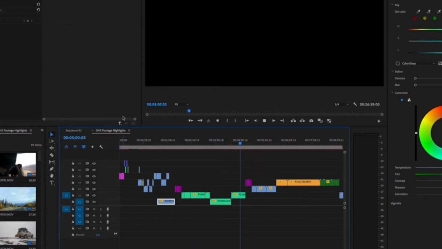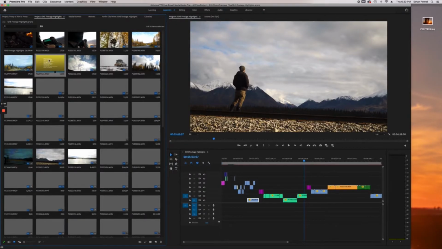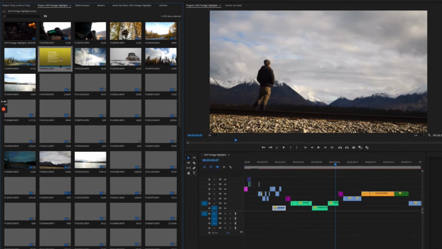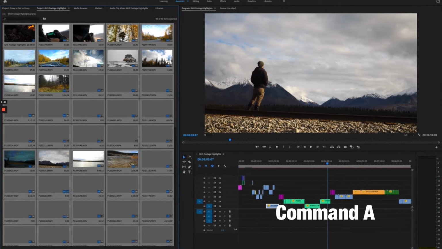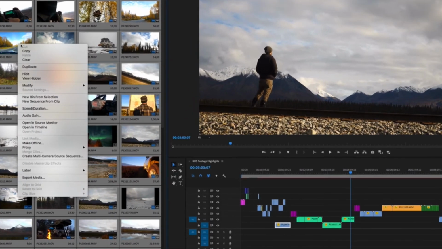So what I'm going to do is go up to the top to the Assembly tab, click one of the thumbnails so it's highlighted, and press Command or Control A to select all. From there you right click, and go down in the selection until you find Proxy. Proxy opens up a small selection of options: create proxies, attach proxies, or reconnect full resolution media. So I want to create proxies.